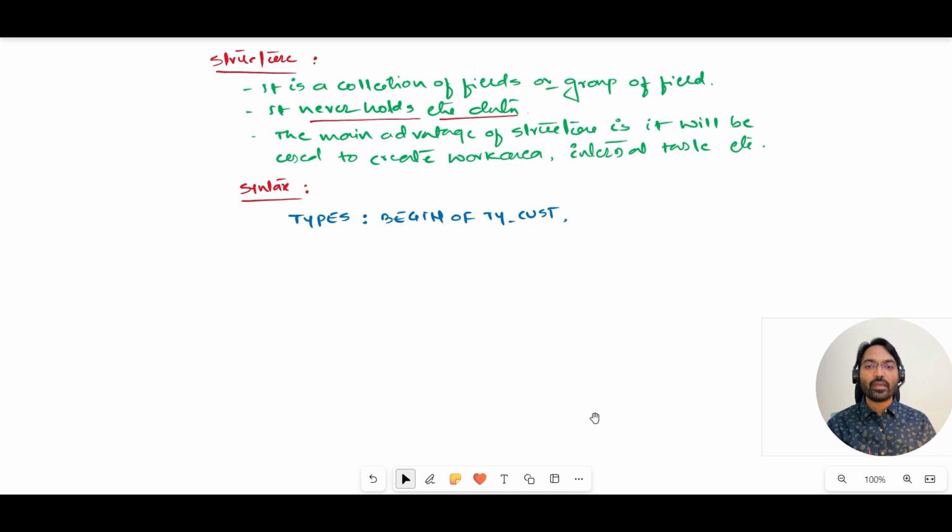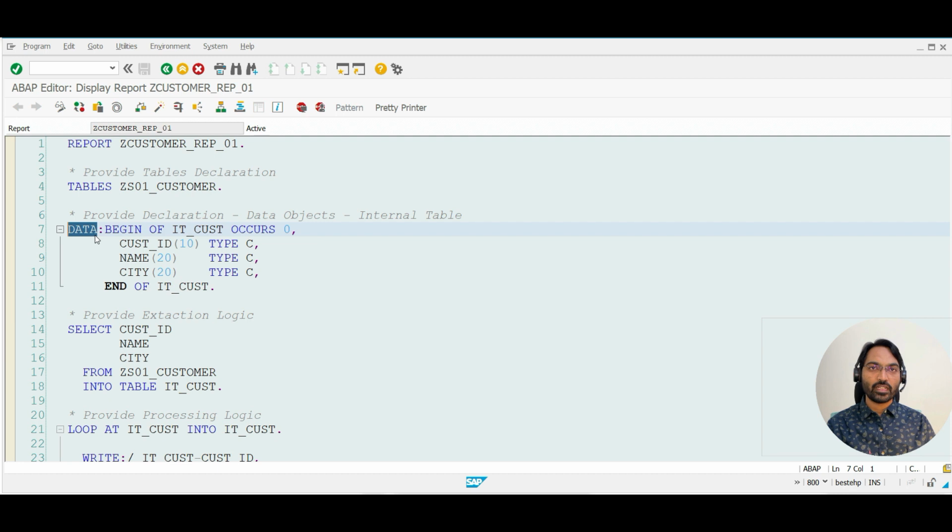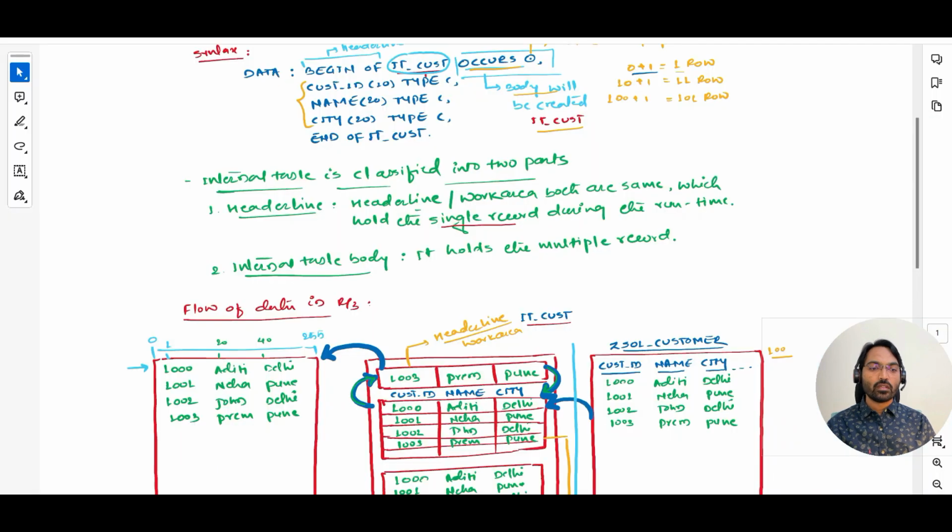Now if you compare the syntax, first I will go with the work area or internal table, how it has started. It has started with the data keyword. During the declaration, we have used the data keyword, even the same during the work area also. The work area which you have created, there we have used a keyword called data.